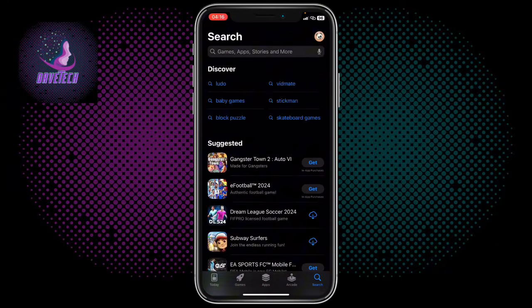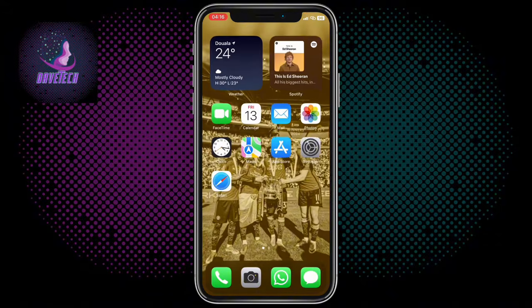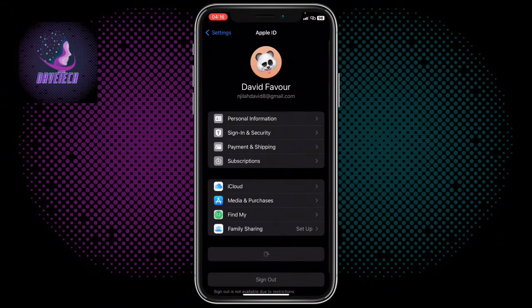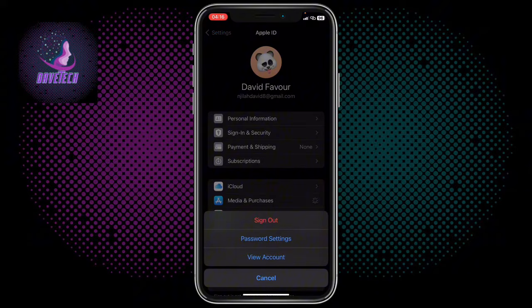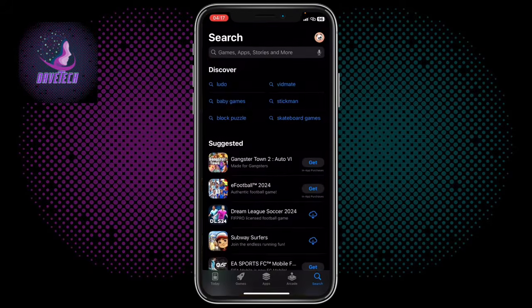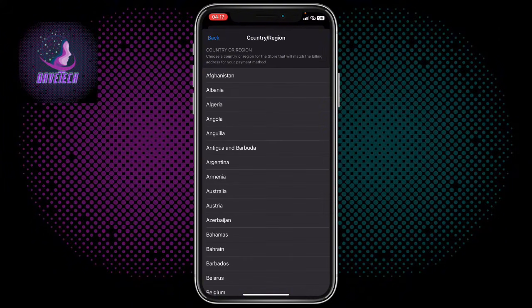To do that, just click on your account details, or the shortest form, come to your settings. In your settings, you click on your account. On your account, you're going to click on media and purchases. Choose view account, the third option. You're going to come over to country or region. You're going to choose change country or region.